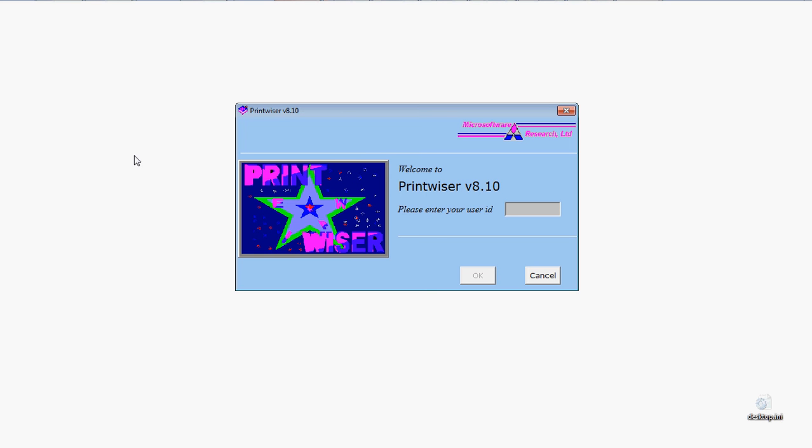Shall we begin? When Printwiser starts, you'll get the security door or login screen. You have to pass through the door by unlocking it with your key. There are two types of users: supervisors, whose keys will unlock all available features, and non-supervisors that have restricted access. So I'll use the supervisor key to log in now.